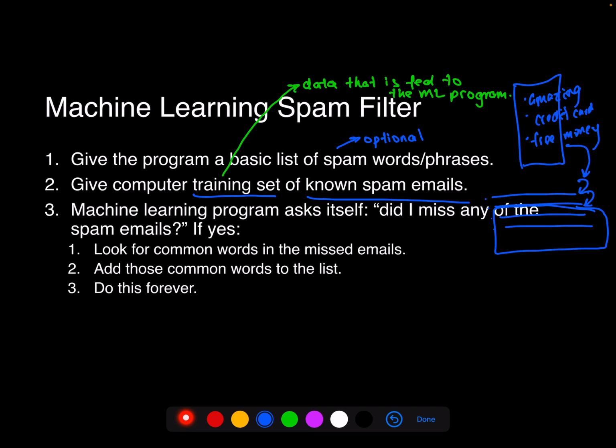Okay, it would say, for example, what are the common words in the missed email? Let's say it found that the common word in both of these emails was amazing deal, because it came up in both. What it would do itself is add amazing deal to this original list, and it would update it itself. And this process can be automated.